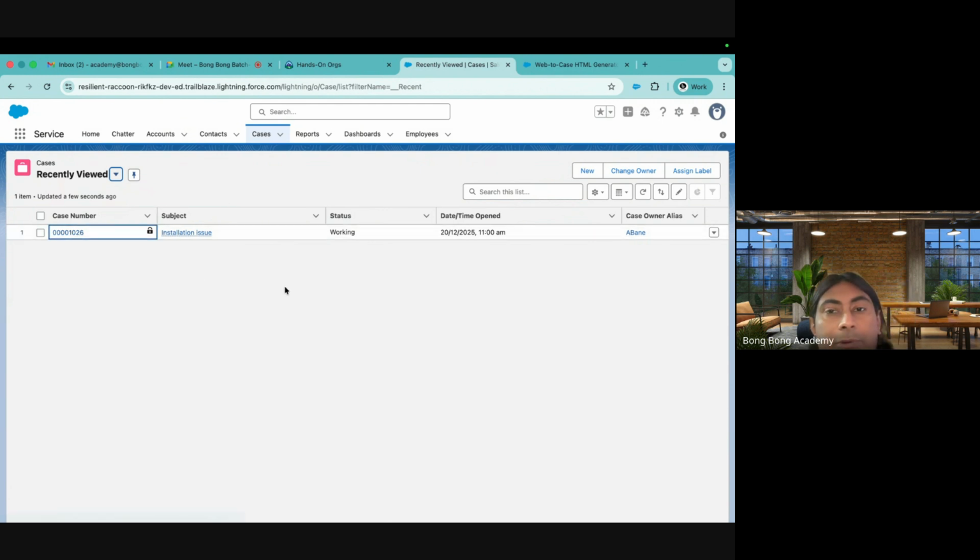Email to case and web to case are the two automatic ways of creating cases which Salesforce gives us by default. CTI integration is basically telephone integration. It is not by default, okay? So please remember, these are certification questions. Web to case and email to case are the ways in which you automate case creation into Salesforce.